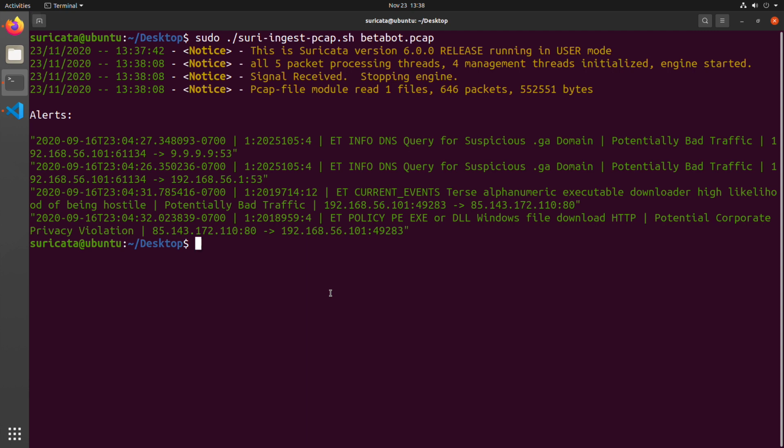Now we can see the output. We have a number of alerts that were generated, info alerts such as a query for a suspicious .ga domain, a current events alert that we had an executable downloader that was a terse alphanumeric. So that means that the file name for the file was very short and just alphanumeric. We also have a policy alert that we have a PE file, EXE or DLL Windows file downloaded.